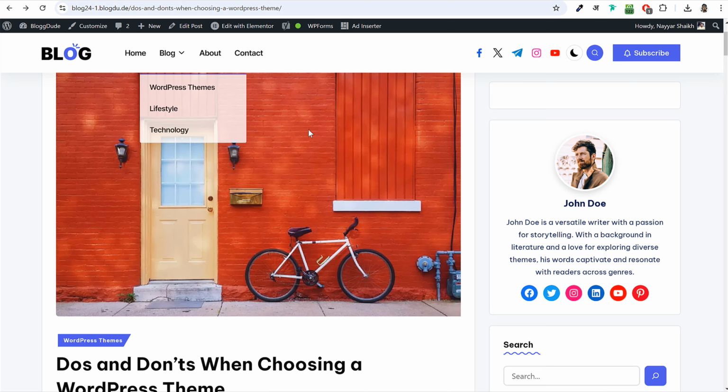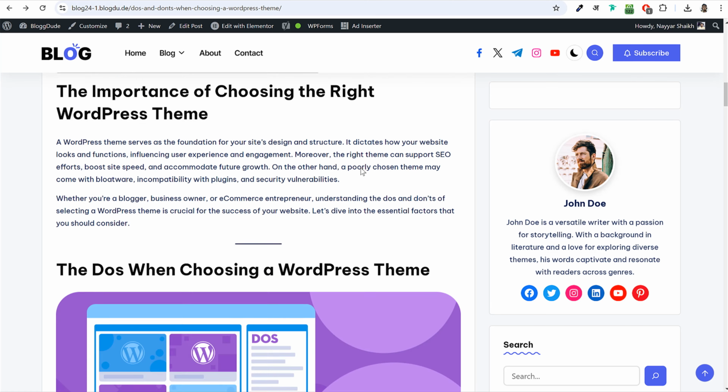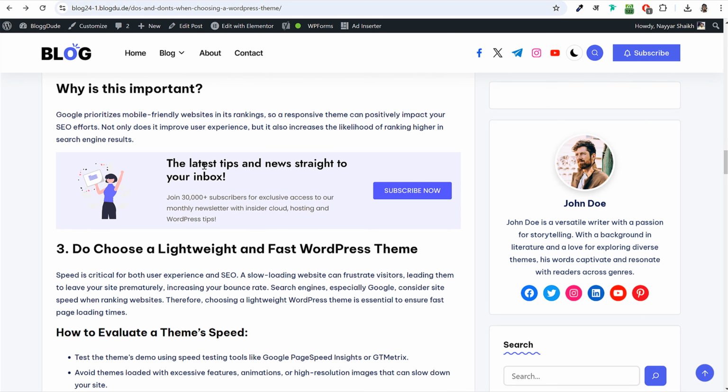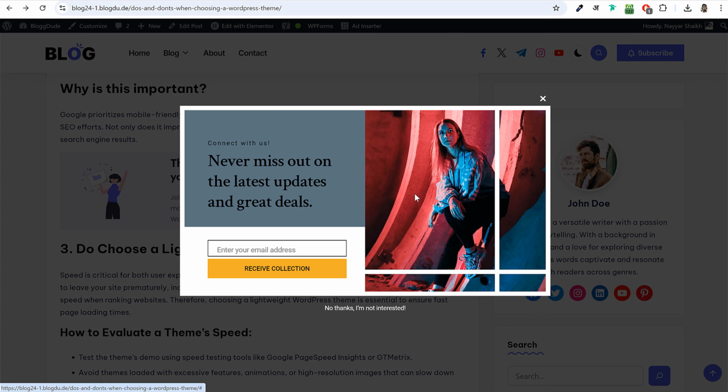Now you can see that in between, if you scroll down, I am using this newsletter call to action, so that people can click to get the latest tips and news straight to their inbox. Once they click on this, a pop-up will show up where they can enter their email, and after they click on the submit button, their email address will automatically be added to your newsletter email marketing list, and you can do email marketing with that.